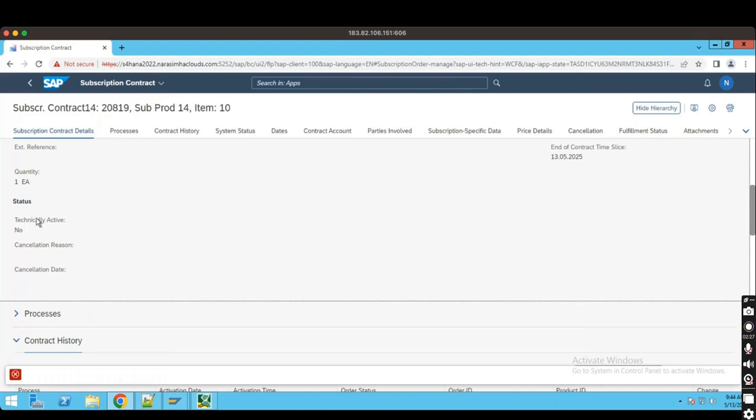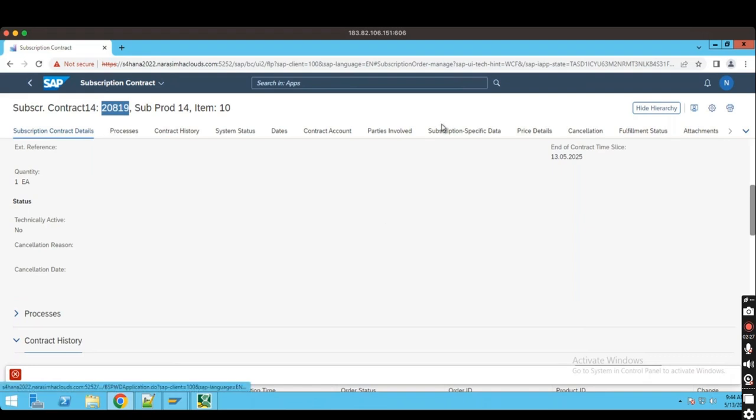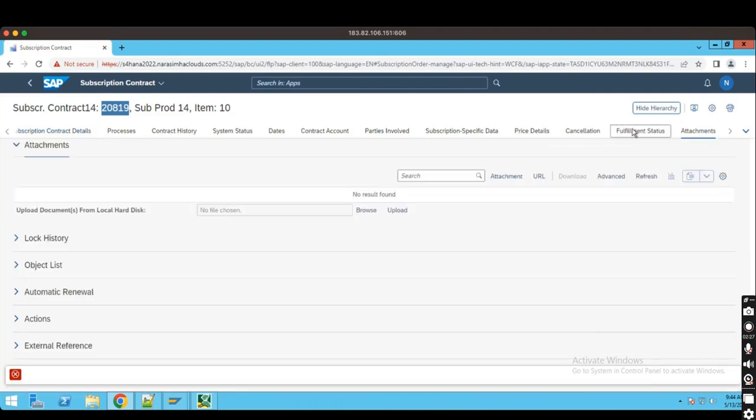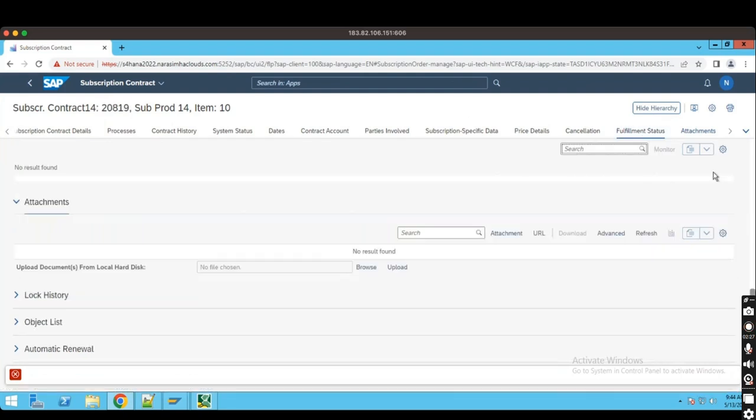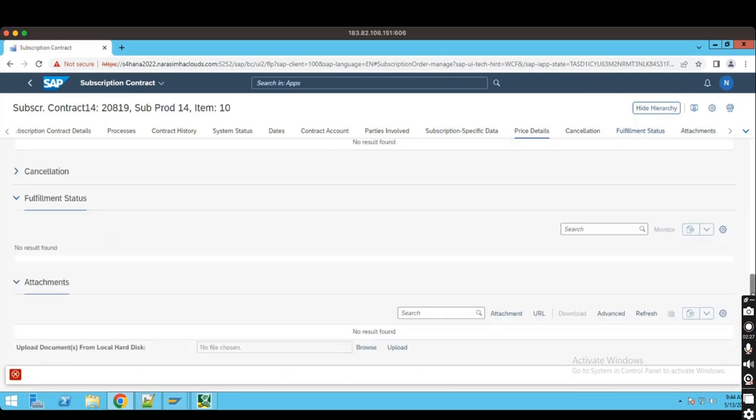How do we distribute this data from SOM to CC and as well as from SOM to CI? How do we do that? There is something called fulfillment status. You see the list of assignment blocks given. At the top, you see there is something called fulfillment status. Click on it. Right now, it is blank.